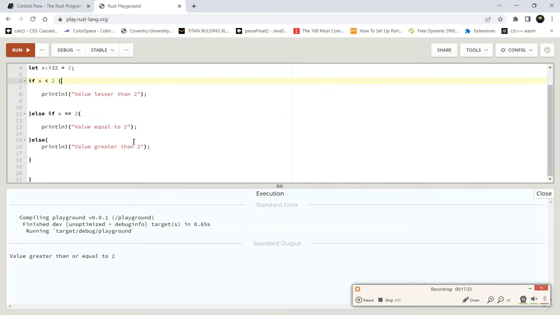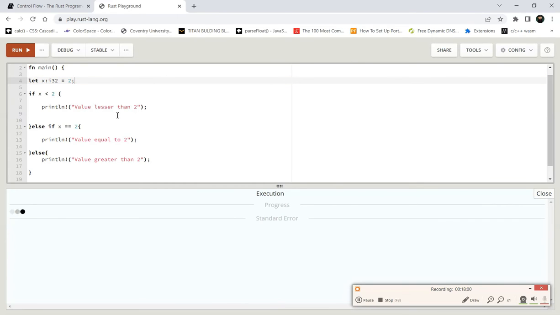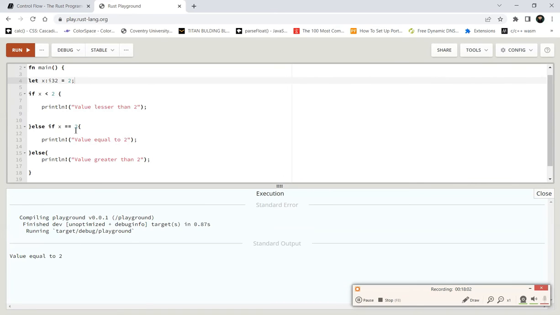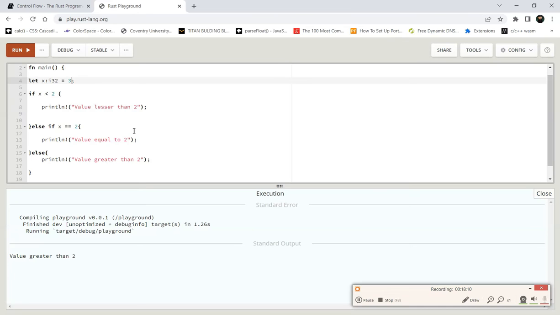So yeah, we have first if statement. If the value of x is less than 2, then value is lesser than 2. If the value of x is 2, then it will print the value is equal to 2, and otherwise, the condition would be something like x being any value greater than 2. Okay. So let's print that out. So yeah, value equal to 2. Let's do it 3, value greater than 2. Yeah.